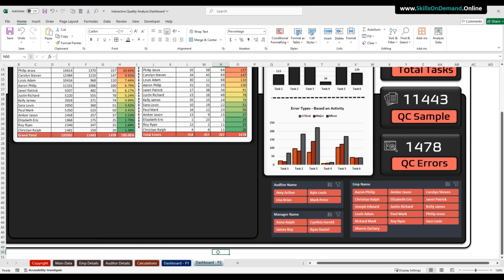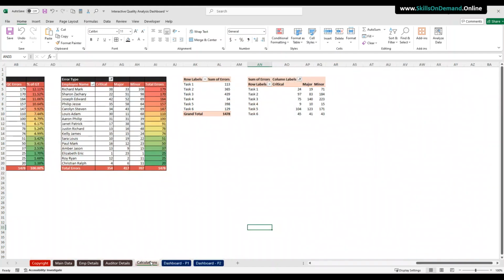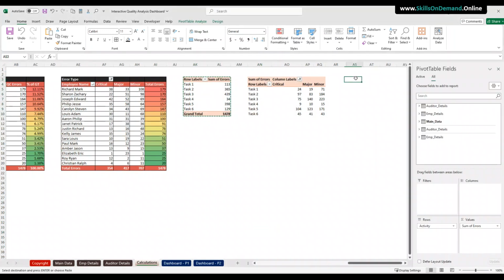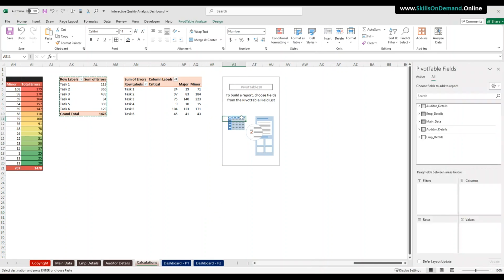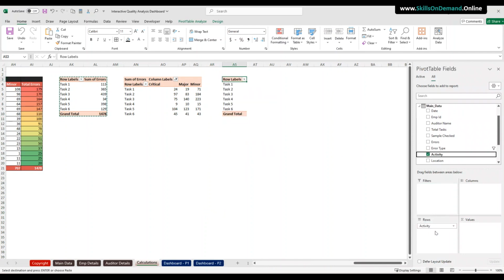Welcome back. Let's add more visuals to this dashboard. Our next pivot table will be to display error analysis by activity. In pivot table sheet, duplicate any of the pivot table. Clear the existing selection. Drag and drop activity column to rows. Date column to columns.